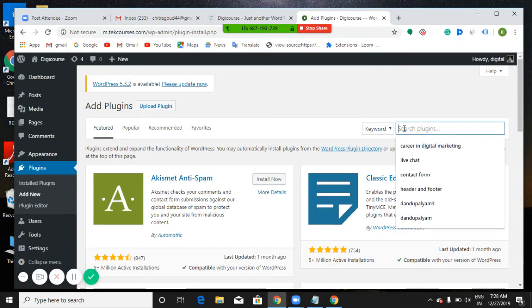Now here you have to search for the plugin you want to install. What is our first lead generation plugin? It's a contact form. Search for contact form.